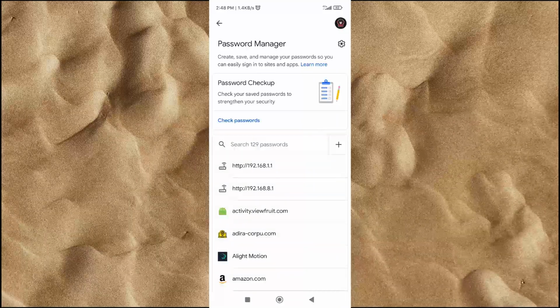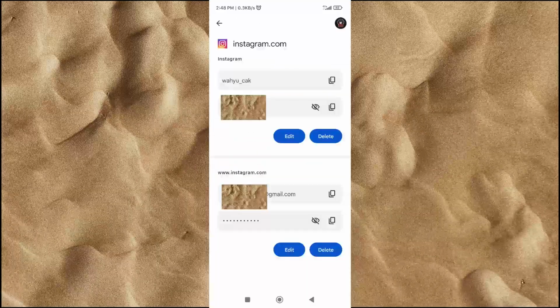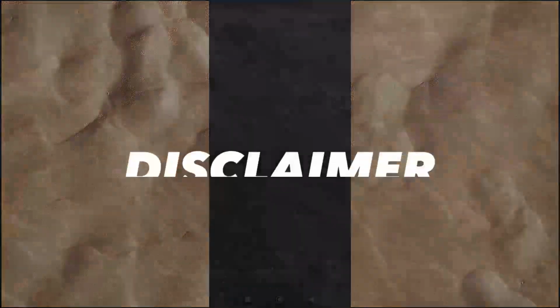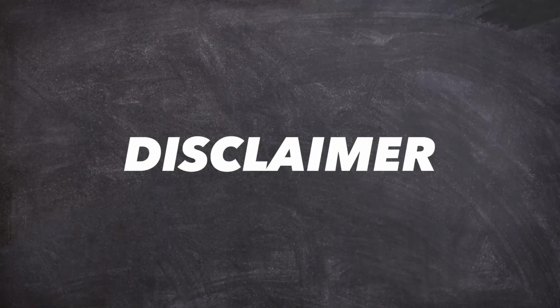Type Instagram in the search field. Okay, to see your Instagram password, click on the eye icon. I emphasize to you, this tutorial can only work if your Instagram is logged in on your cell phone.